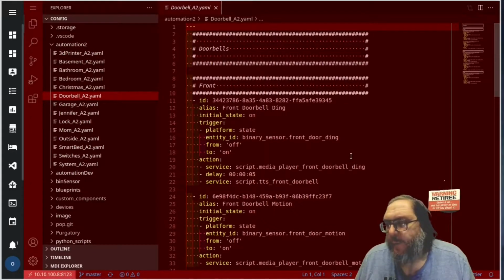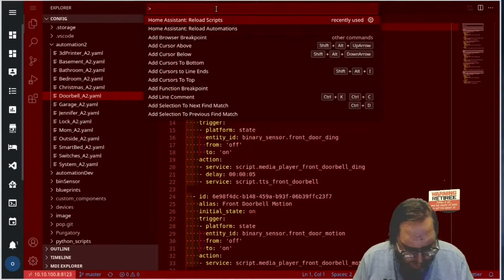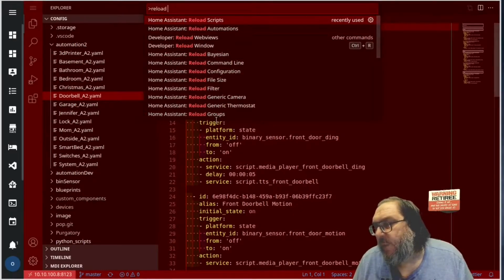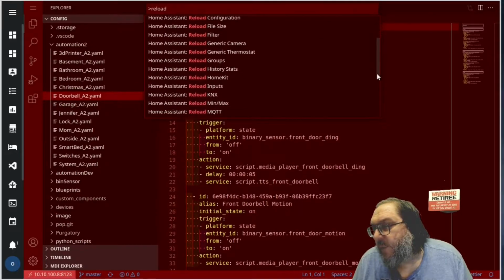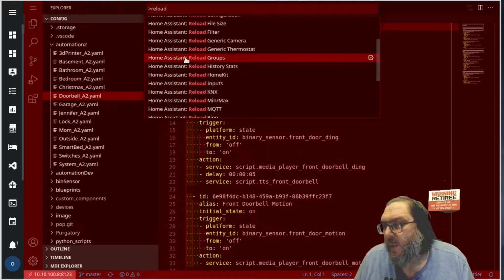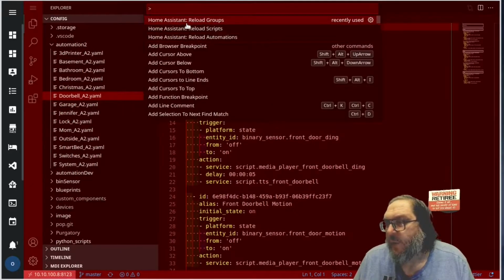Let me show you. Look on your keyboard, function 1, the F1 key, click that. Boom. Reload. And here's all the things you can reload. Well, let's say I want to reload groups. So let's reload groups. Boom. If you hit F1 again, you'll notice that all of a sudden groups is up there.